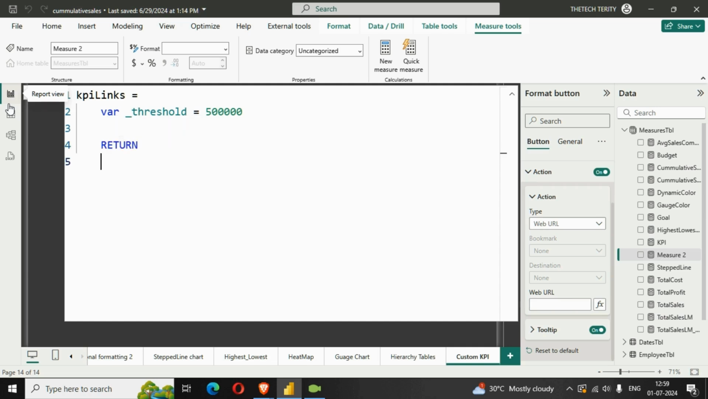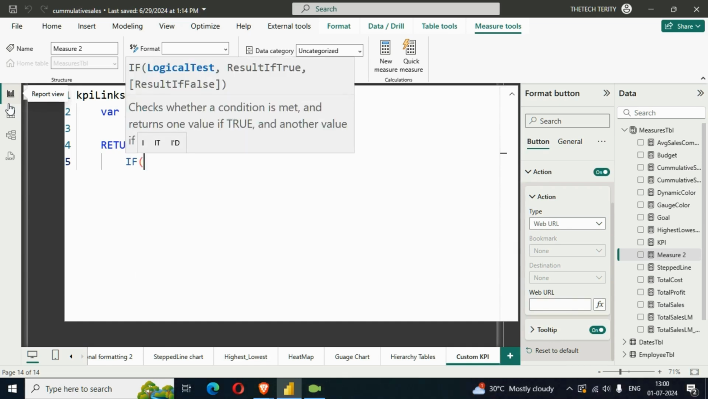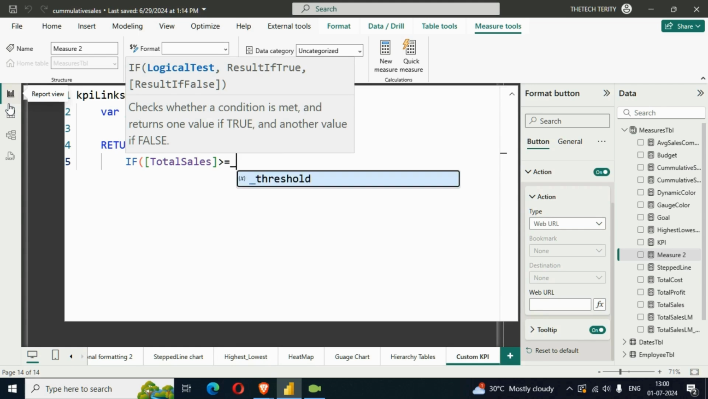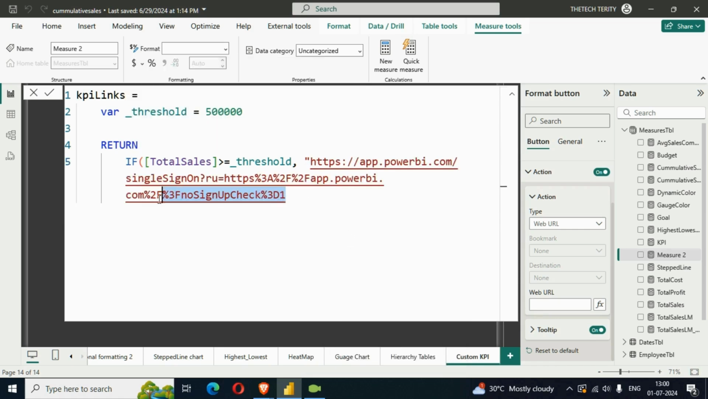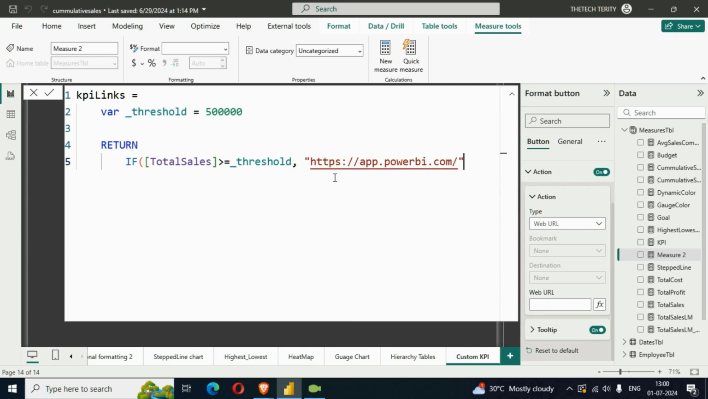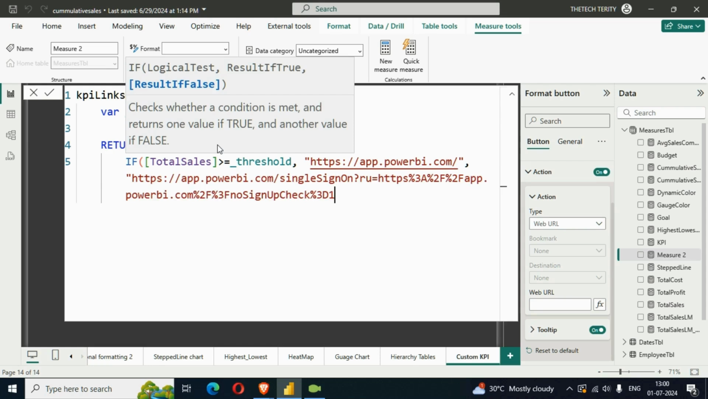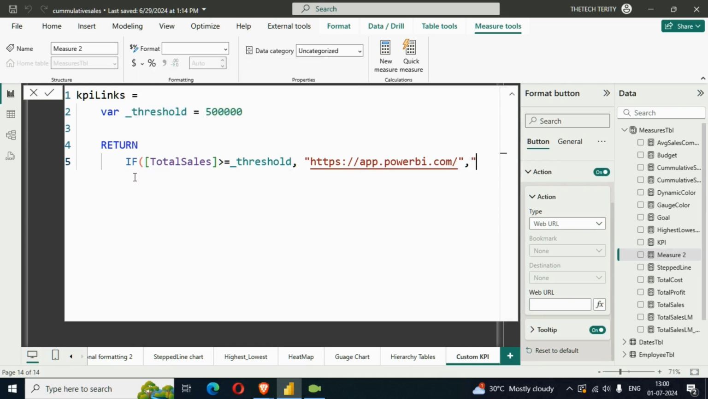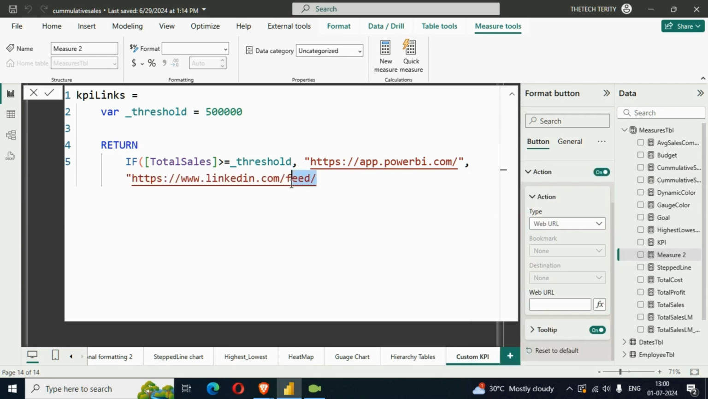I'll return, and here I'll use the IF function. You can use the SWITCH function also. Let's use the IF function here. I'll say if the total sales is greater than or equal to the threshold value, then I want to see the Power BI link, this Power BI website link, just this. And if this is false, I want to see my LinkedIn page.